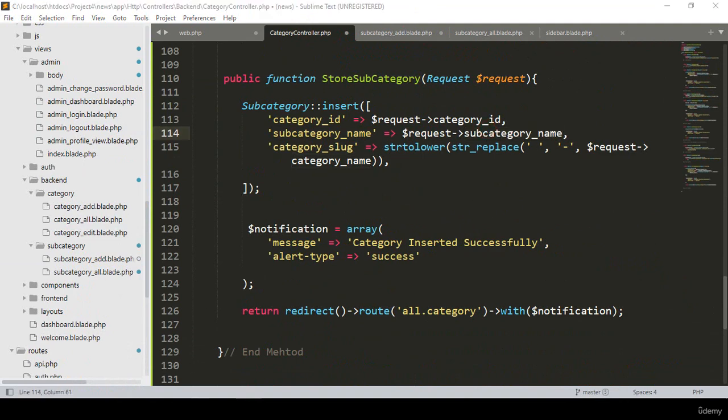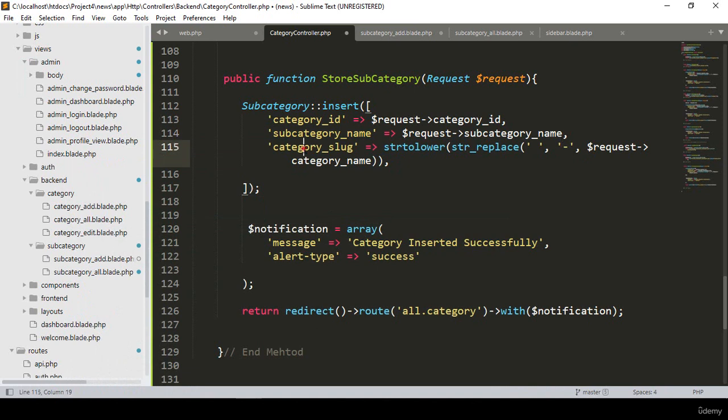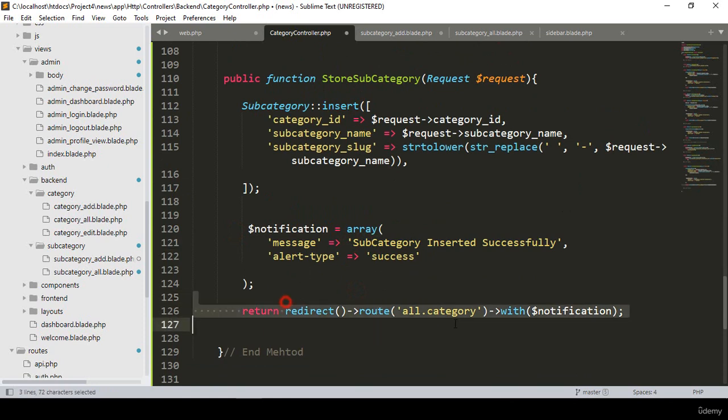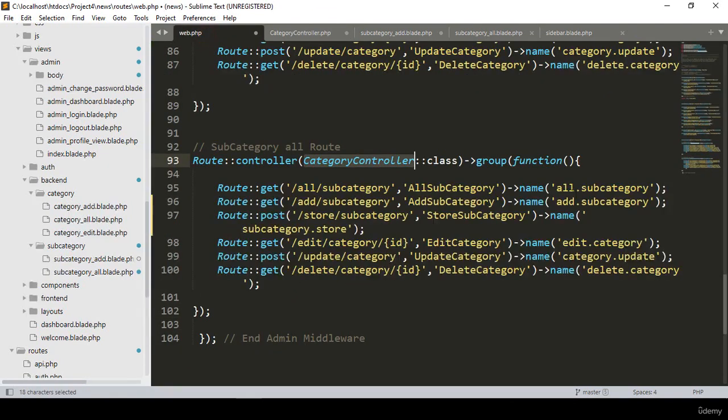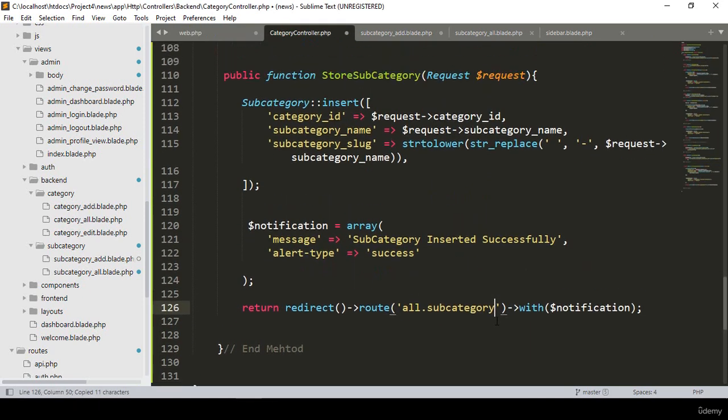And also for the subcategories, I have created another slug. So now that will be as a subcategory slug. Subcategory slug will be the same here. That will be requested our subcategory name, right? So now that will be our subcategory name. Great. And that will be strtolower. I have already discussed every part with you. That's all. Now that will be displayed on the notification as a subcategory inserted successful. It will return redirect to our route. For the all, I have created as all subcategories. Now that will be as all subcategories.